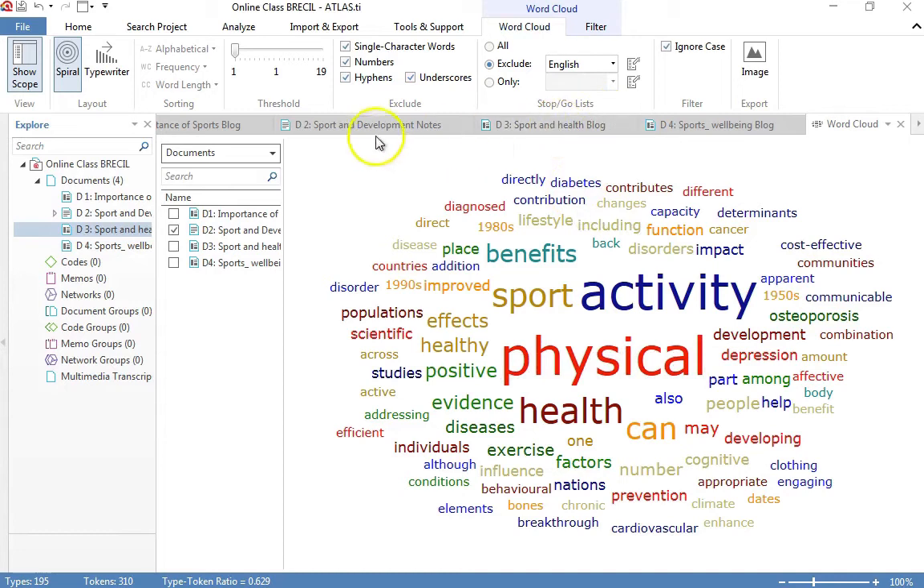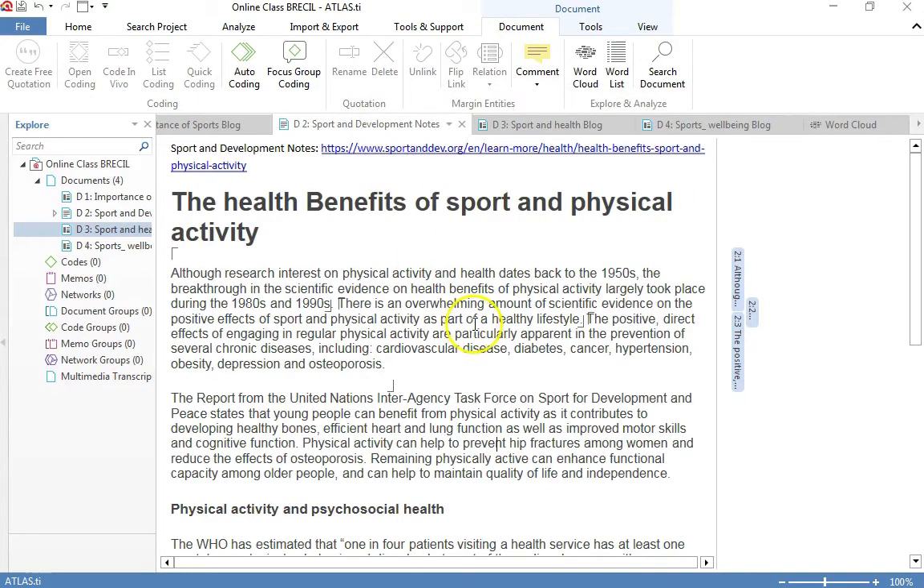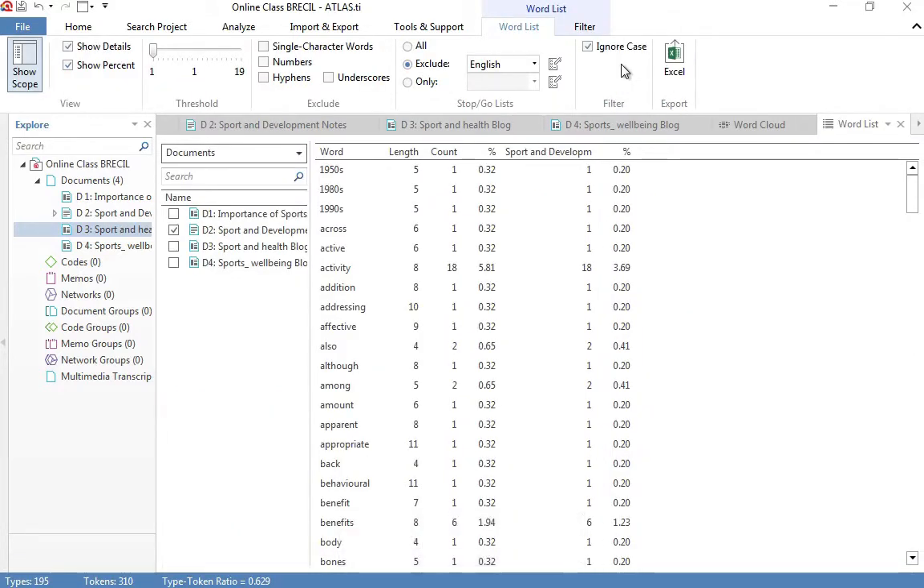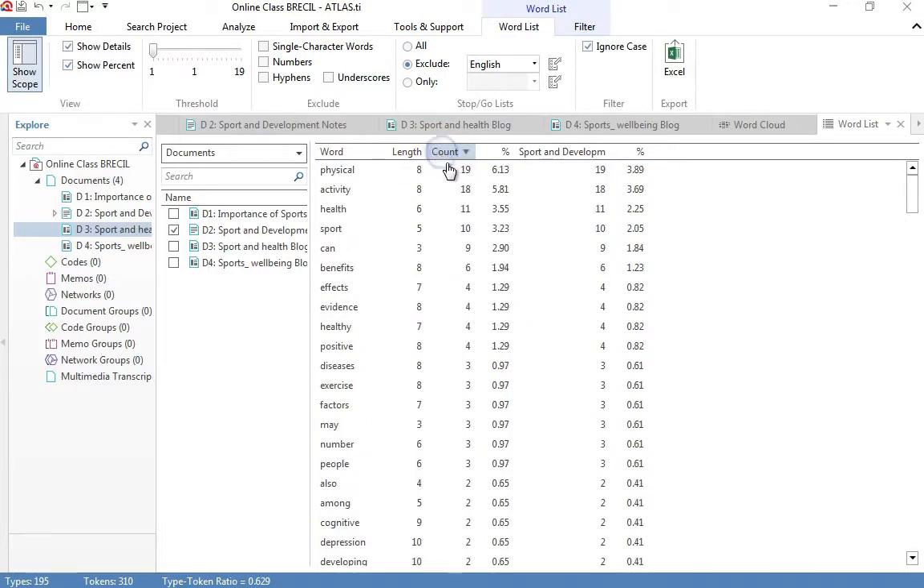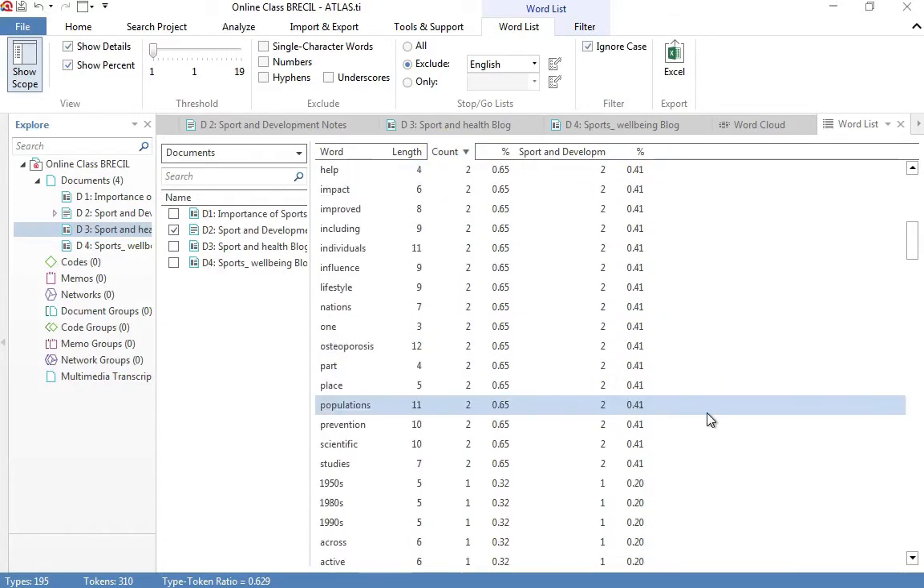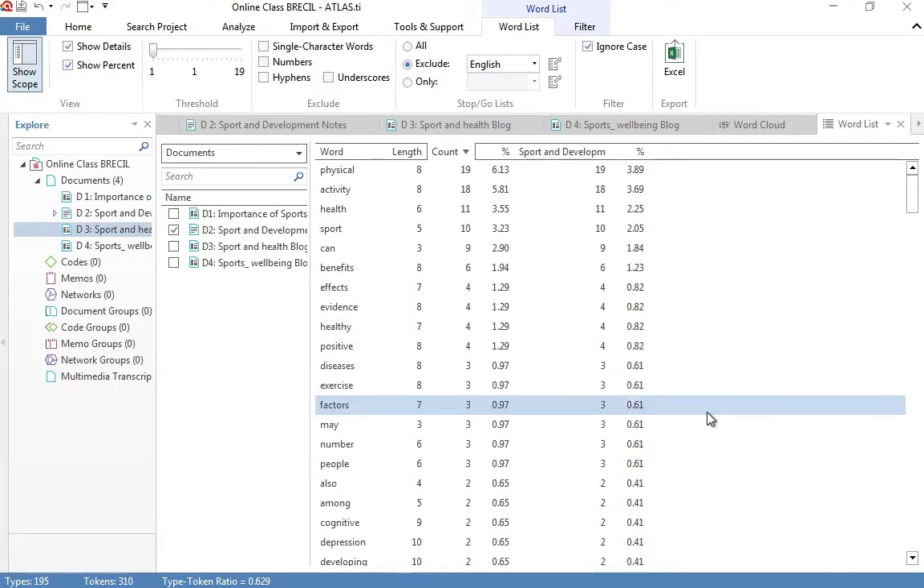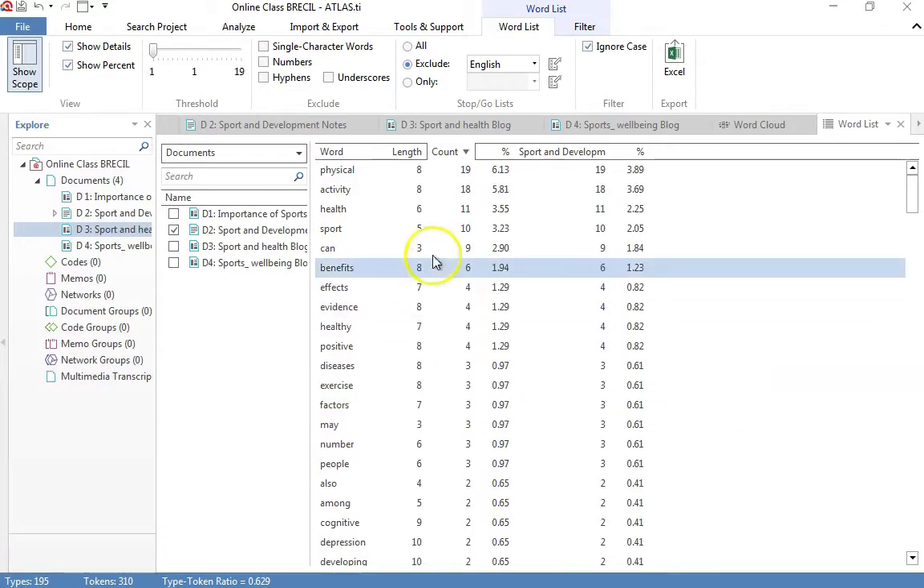Now, apart from doing a word cloud, I can also do a word list, which will reveal for me the exact same result, but in a different format. It will come up in the form of a table. The word physical was mentioned 19 times, the word activity was mentioned 18 times, and so on and so forth. I can just scroll down by sorting the largest number to be on top and the lowest number at the bottom. Once I get a general idea of what the words mentioned in the article are, I can move on to do coding.